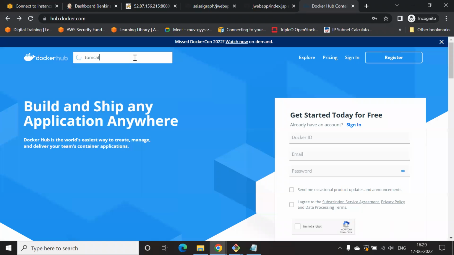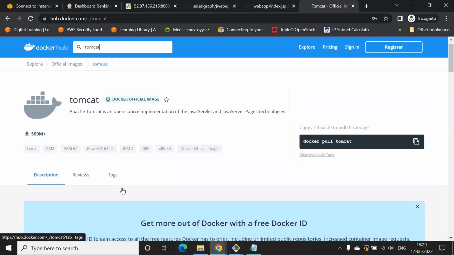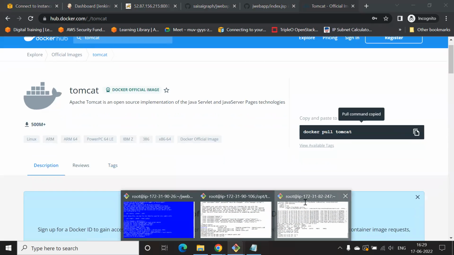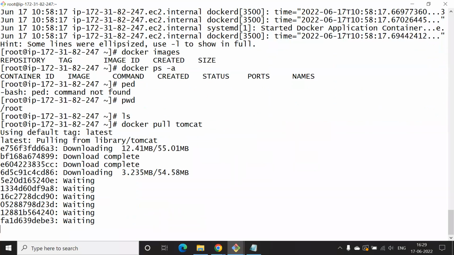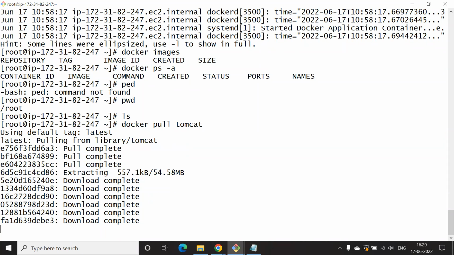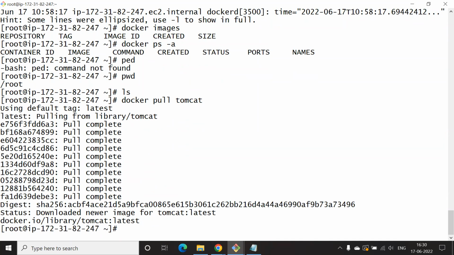Tomcat. Okay, so that is a Docker official image. Go ahead and do docker pull tomcat. Copy that and paste it here. If you recall, an image is a group of layers. All of these layers are getting downloaded into that image. Okay, just say docker images.